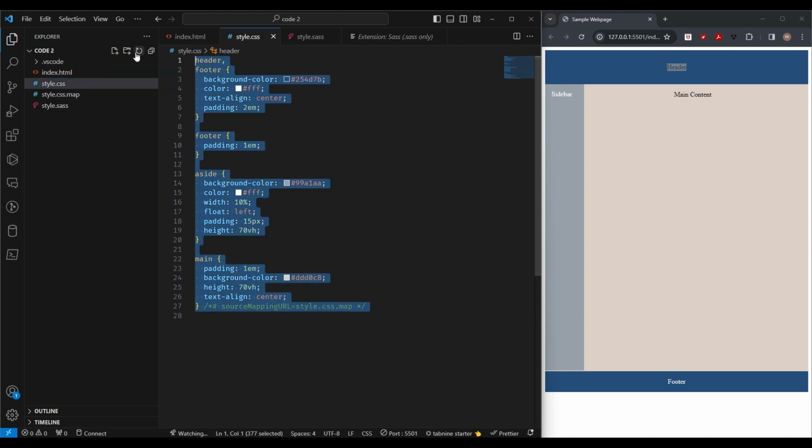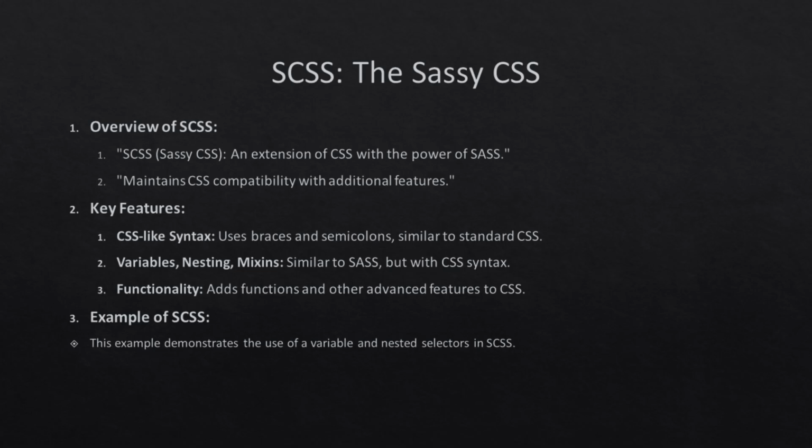This means you can write your styles using the powerful features of SASS and then seamlessly deploy them as standard CSS. It's a crucial step in ensuring your web designs are both powerful and browser compatible. SCSS combines the traditional syntax of CSS with the powerful features of SASS. It's a perfect bridge for developers looking to enhance their CSS with preprocessor capabilities while retaining a familiar syntax.